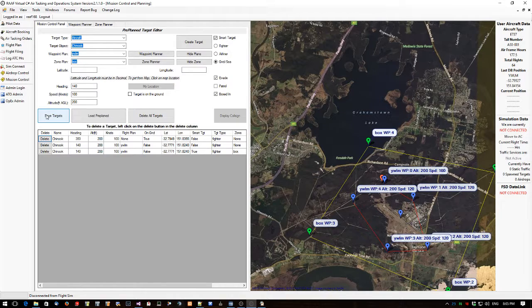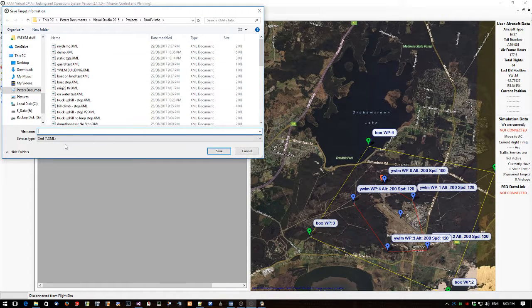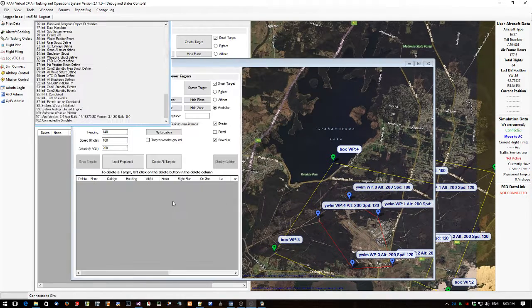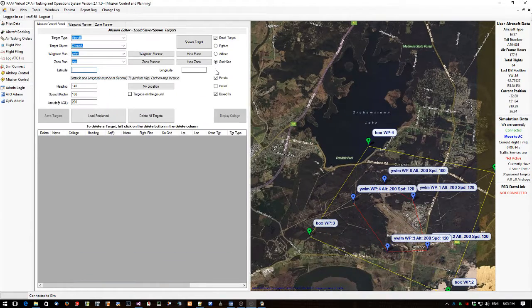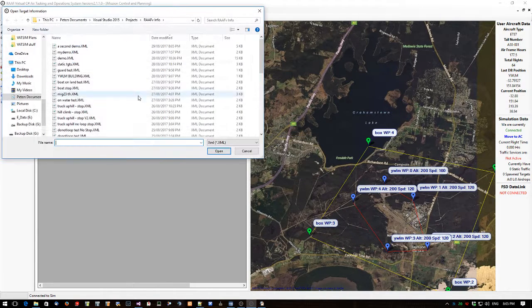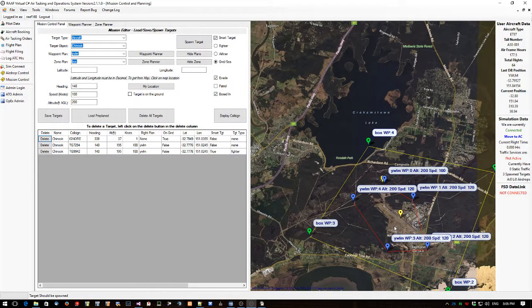Again, we can save those off to another file. We can delete them all, we've saved them. If we now connect into the simulator, we can load a pre-planned, and that will load those targets and they will commence flying around.